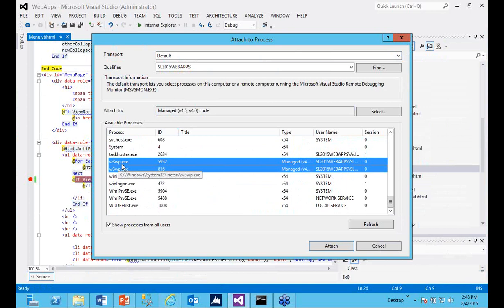If you don't see W3WP listed, make sure to have Show Processes from All Users checked, and then it should show up. That's assuming you're running web apps on the same machine. Web apps does function on Windows 8, so if you're developing on a Windows 8 machine, you can deploy it on a Windows 8 machine. I suspect you can get this to work on a remote machine, but it's going to be a bit more work and kind of goes beyond what I'm going to cover here.